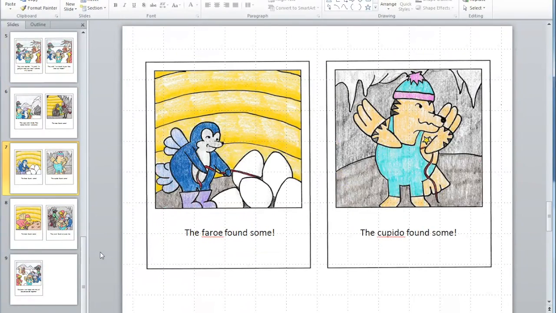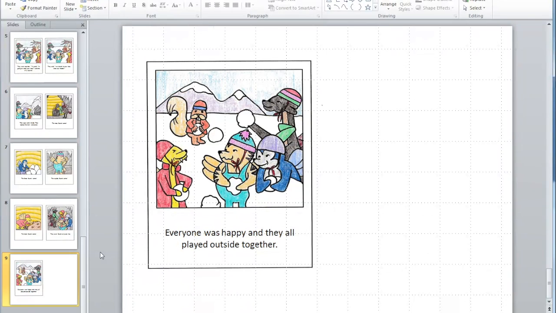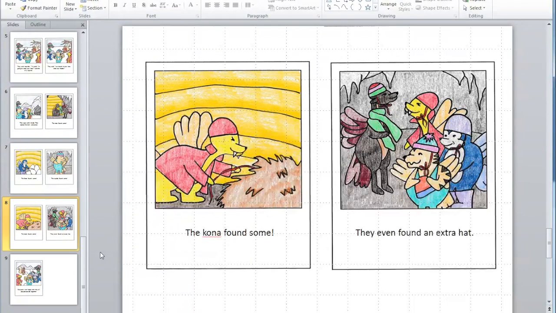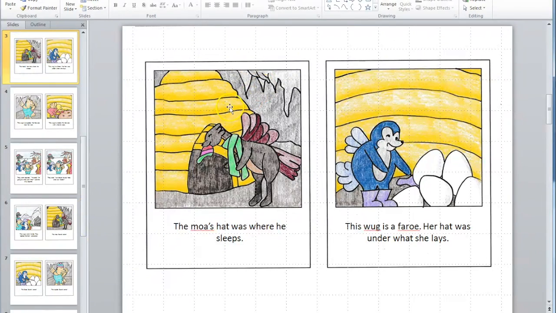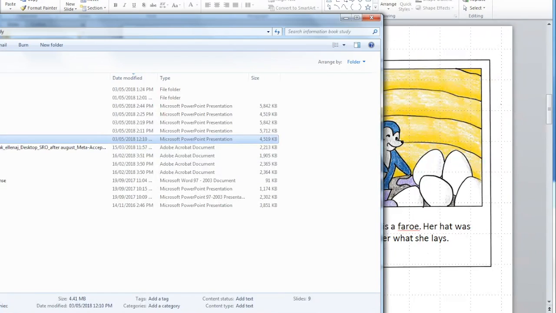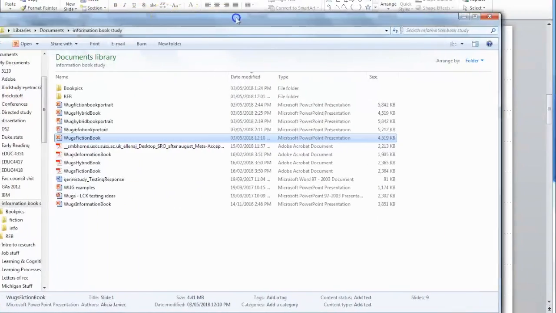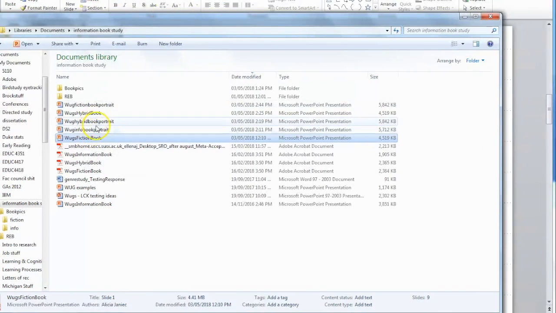And you can see the fiction story. It's pretty straightforward. It's not really a great story. It doesn't have to be a great story. It just has to be something that is consistent. So this is the one that was the fiction book. Let me pull up the other book, the hybrid book.